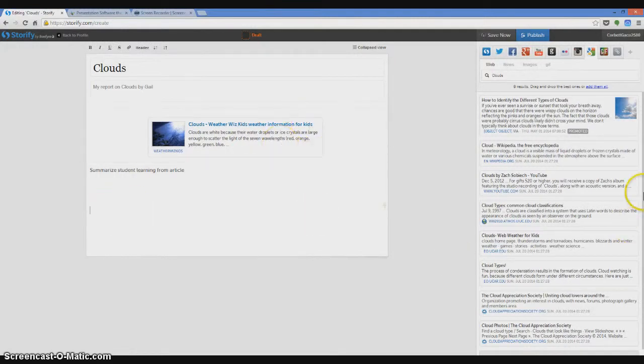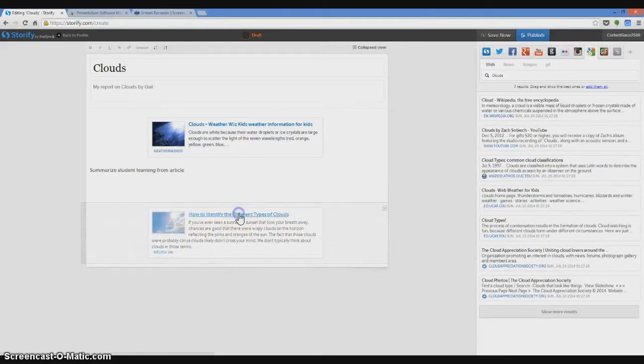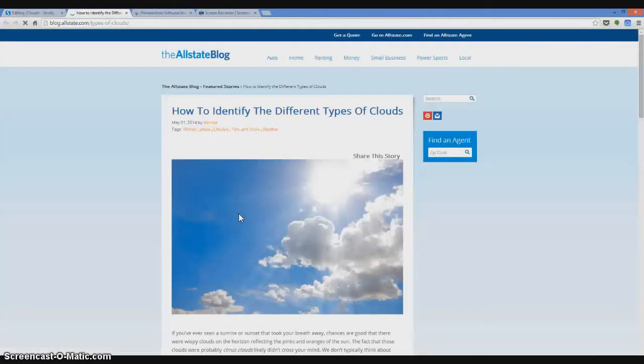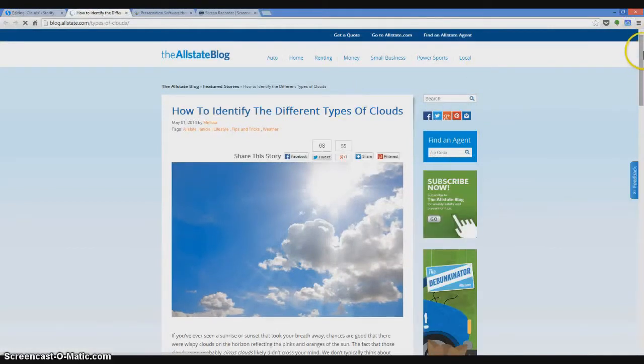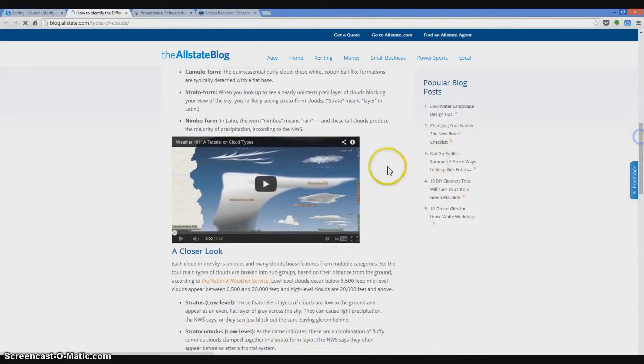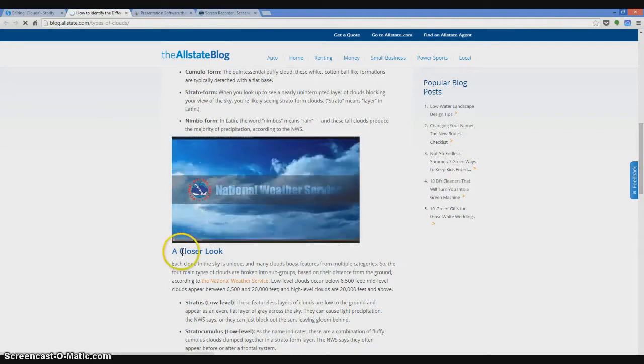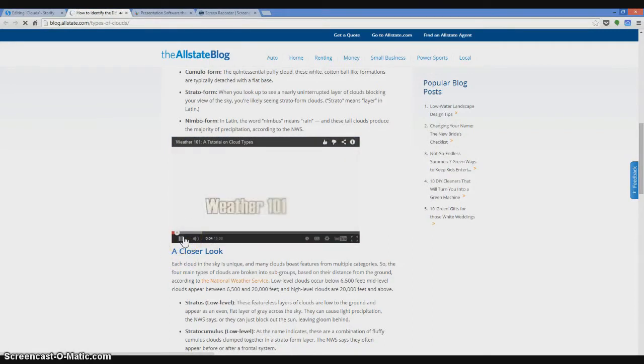Okay, so let's say you have an older group and that isn't going to quite work for them. Let's see what else they have. Let's take a look at how to identify different types of clouds. So we're going to click and drag it over. The student will go in and they'll take a look at the information, see if this is a good website for them. Good, types of clouds, a nice video. They're right embedded in the site, so you just take a listen, see if it's something you like.